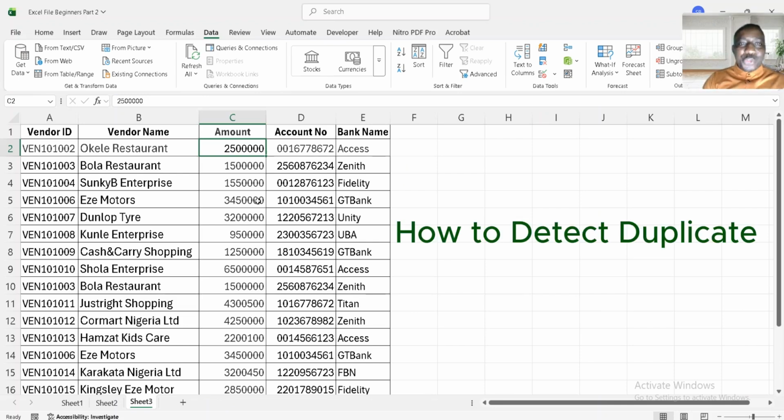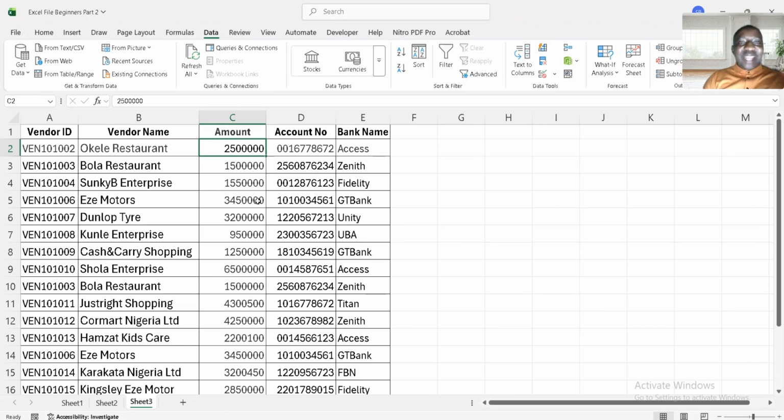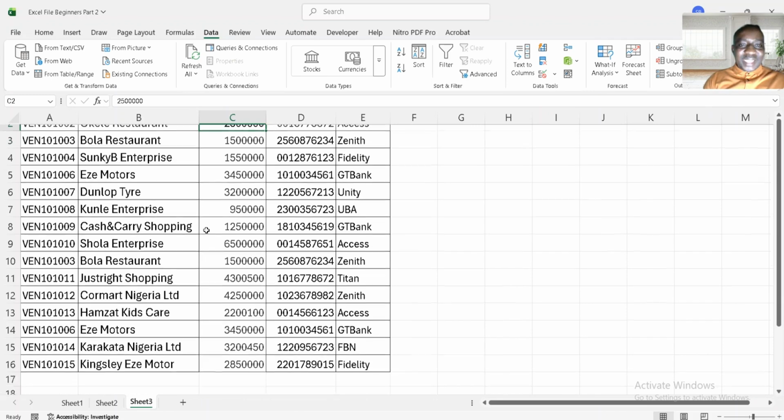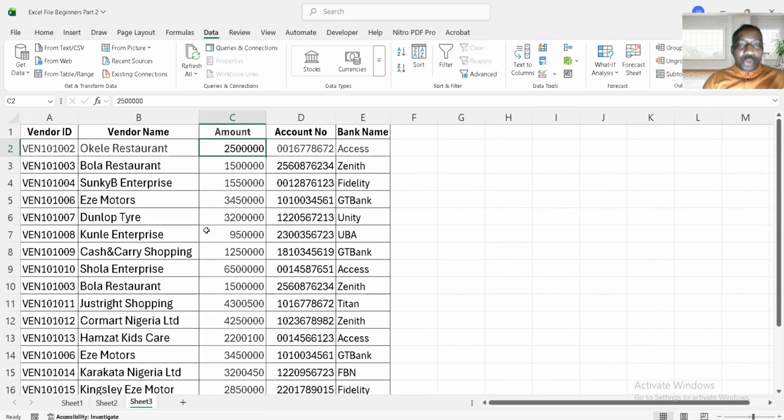Now the next topic is how to detect duplicates. If there is any duplicate here in Excel, there is a way we can fish out any duplicate payment. For example, you want to make payments to your vendors. These are the list of your vendors. But how do you know whether there is a duplicate there or not?